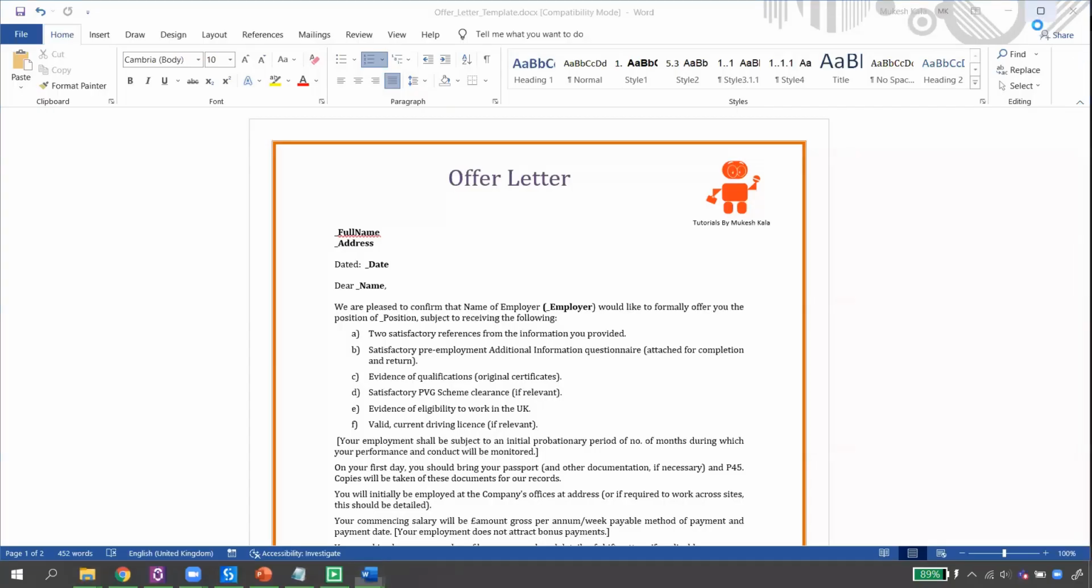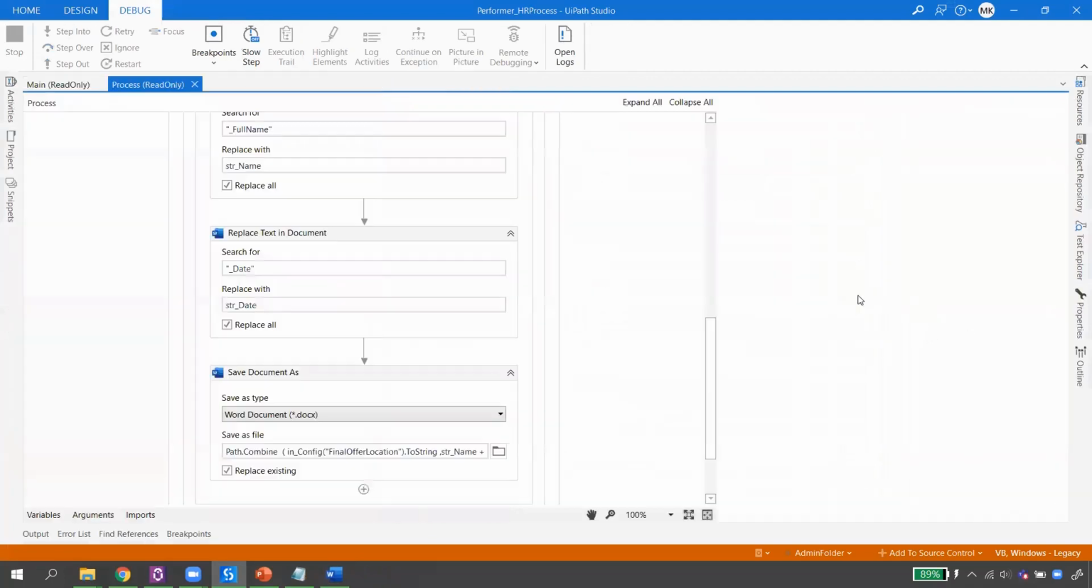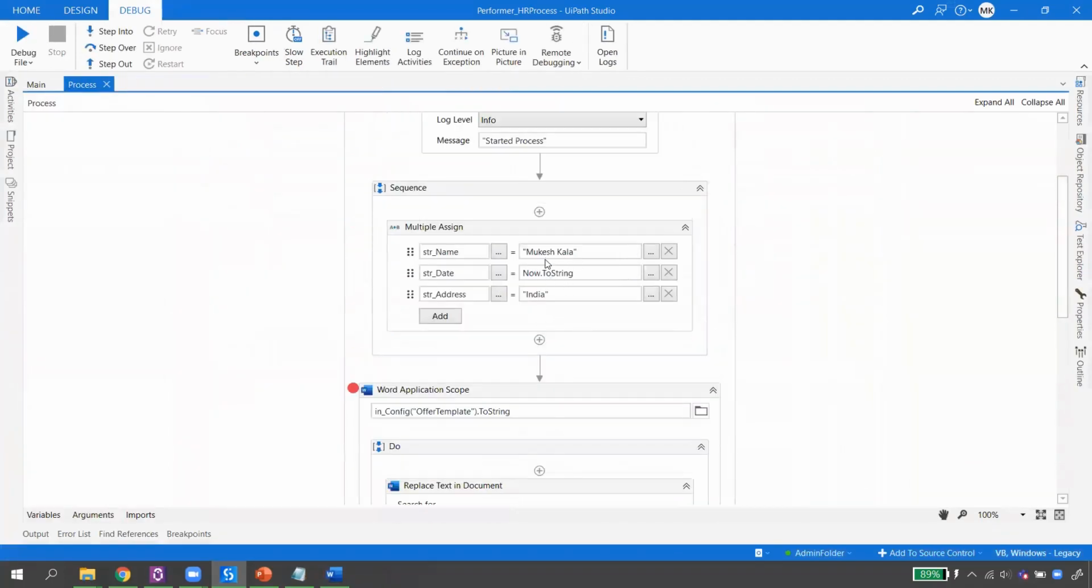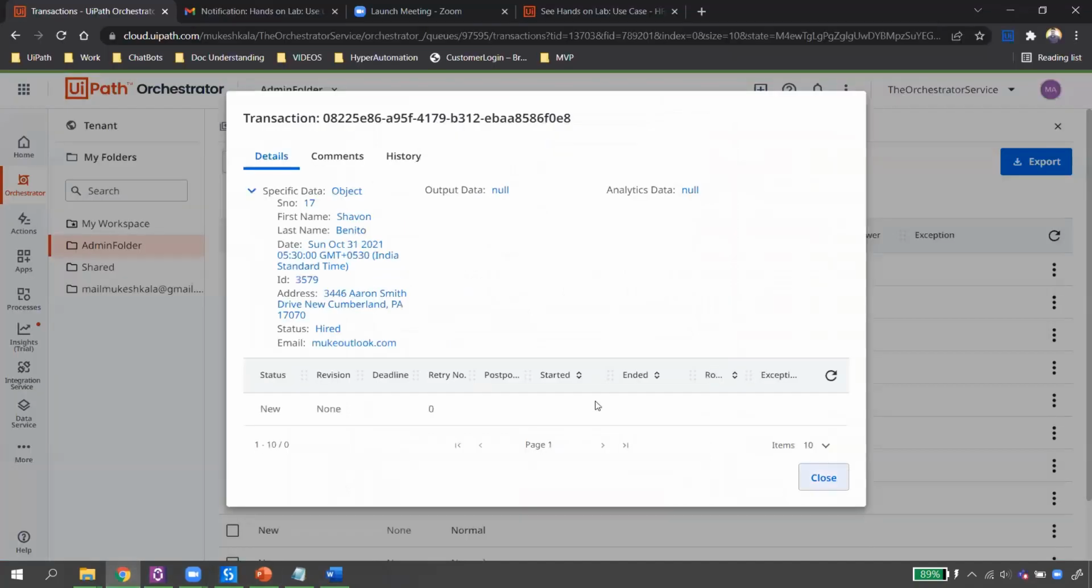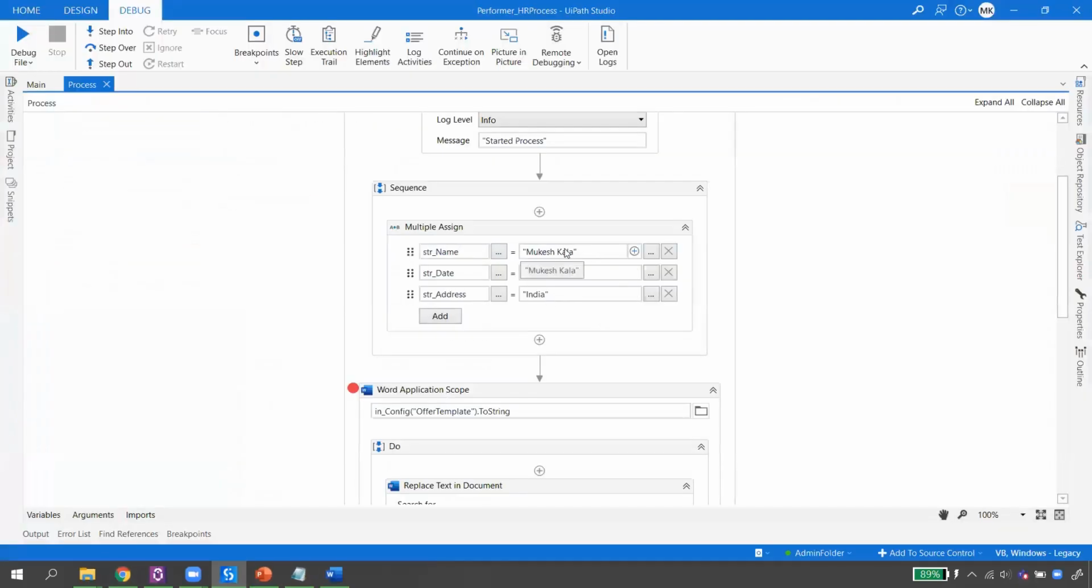But what is happening here? I have just hard coded the things here, right? I have hard coded the things. You would say that, Mukesh, you have hard coded it. So every time it is run, it is going to generate the offer letter only for this name. But if you remember, we have loaded the data into the dispatcher here. Now here, all you have to do is come to your location. Now, where is this name? This name you should get from the queue.